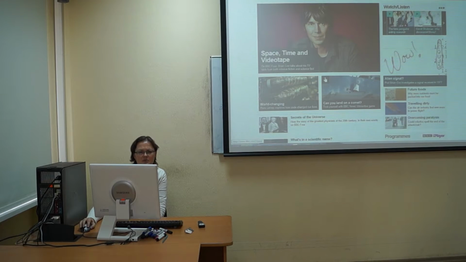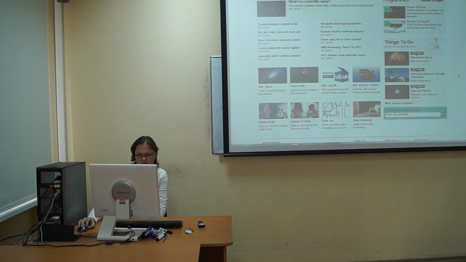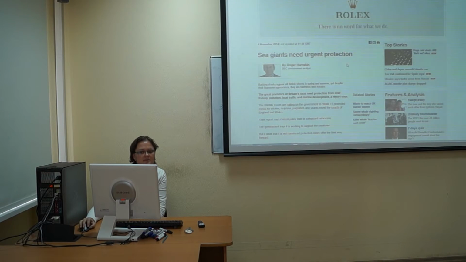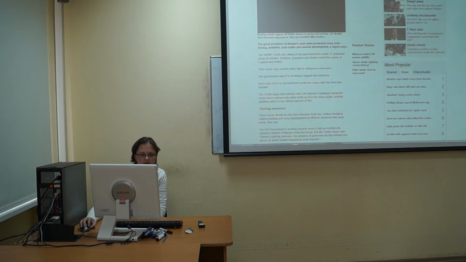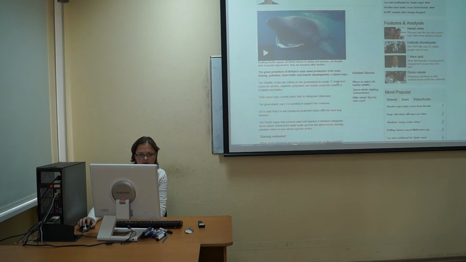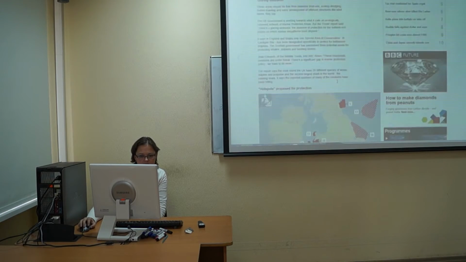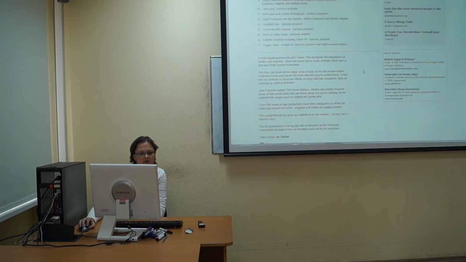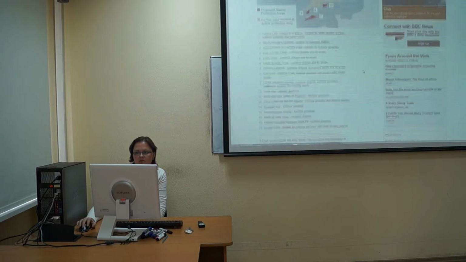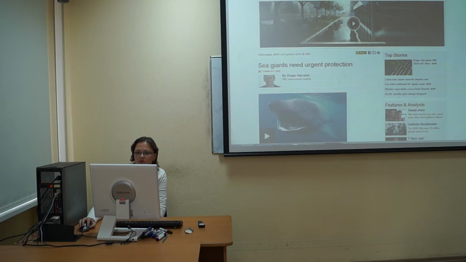Here we have sports, weather, earth, future. Let me find where it is. For example, science and environment. Sea giants need urgent protection, for example. That's about the climate change and about the big fish. Yes, it's an article. You can read it, you can take it, you can review it if you want, and so on.